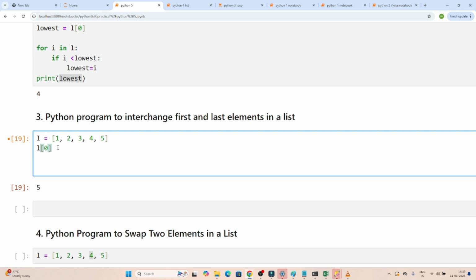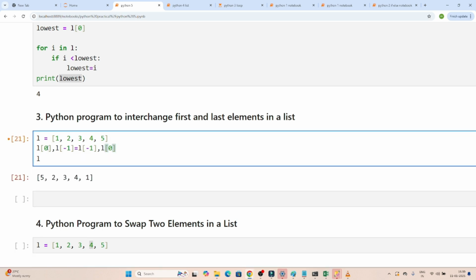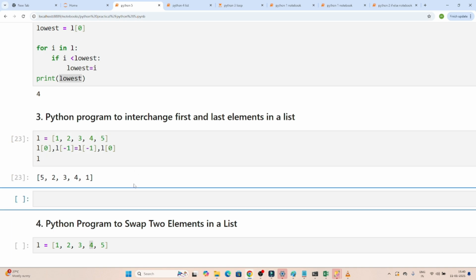Now what I will do is L[0], L[-1] equal to L[-1], L[0], and if I print L, you can see it got swapped. So what I am doing is, whatever the L[0] value is, that becomes L[-1]. Whatever the last value L[-1] is, that becomes the first value. So like that we can do a swapping. Whatever the first value is, that is replaced with the last element, and whatever the last element is, that is replaced with the first element. If you print L, you will get the output. So like that we can interchange the first and the last element.